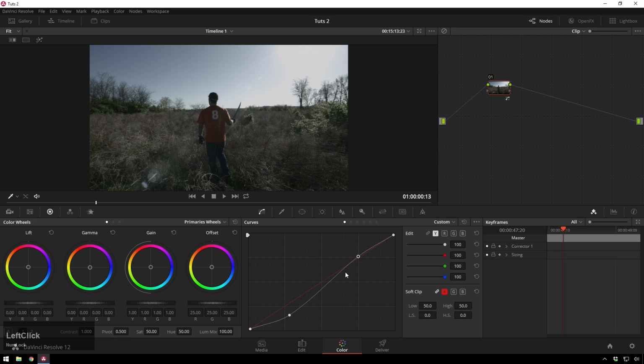And there's that. Now we're going to adjust our midtones just a bit to get them where we like them. And that's looking pretty good, but I think we could get our darks a little bit darker now. And that is looking pretty nice. So alright, now we've got that done.